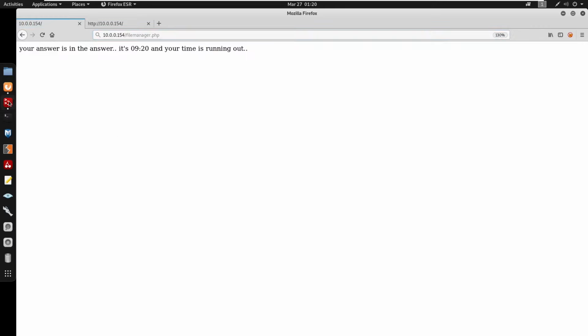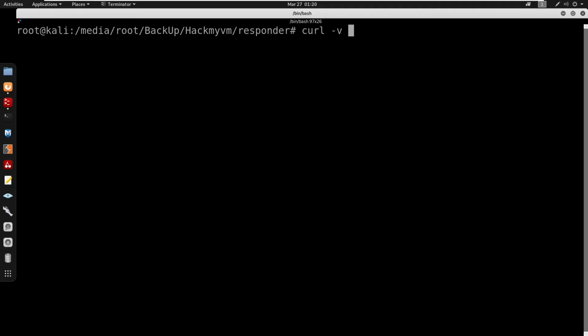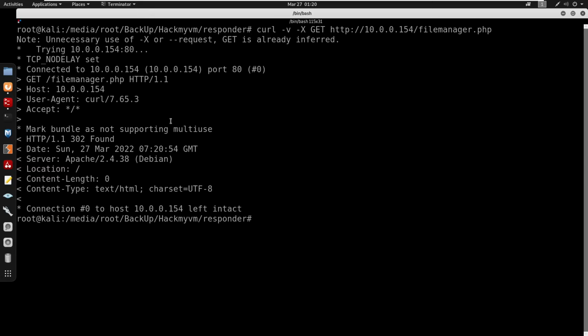So doing this, I'm going to start by using curl. We'll specify -v for verbose and -X for the request method, either a GET request or maybe a POST request. In this case, I do want to get the content of filemanager.php, so I'll send a GET request to http://10.0.0.154 on filemanager.php. Looking at this, we do see the 302 Found, and we do have the location of index.php, which is just redirecting back to the main page.